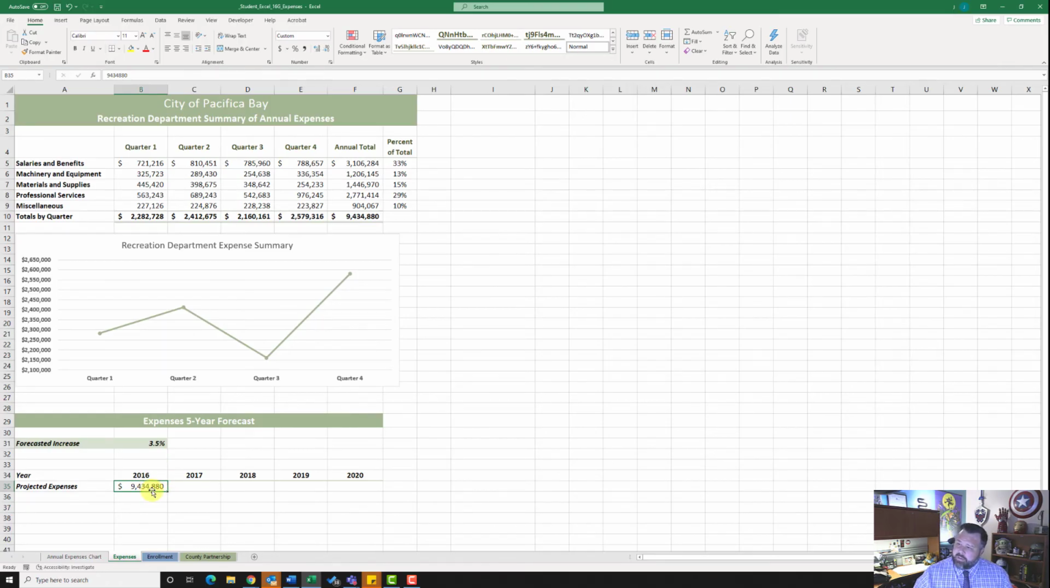So what I need to do is construct a formula that will increase my sales each year by 3.5%. So I'm going to go ahead and click in cell C35, and I'm going to build this from scratch. So I'm going to hit the equal sign. We're going to type in B35. Notice how it highlights B35. I'm going to do the multiplication symbol, which is the asterisk.